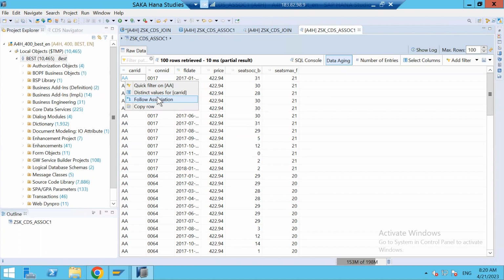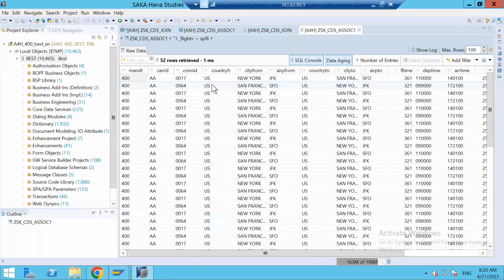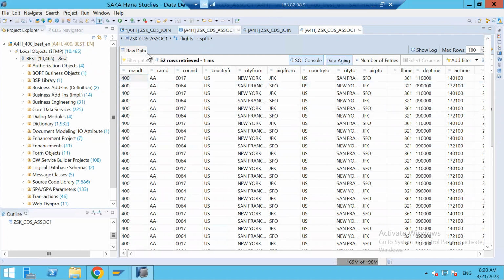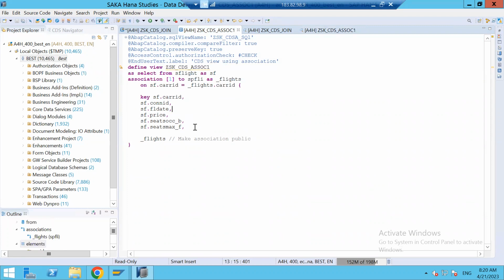Now the join will happen. Initially, when the data is shown, join didn't happen. Now the join will happen. You can see airport from, airport to, the second table data came. What have we understood now? Whenever you try to consume the CDS view at the first instance, only these many fields are shown. No field from the association is shown. But on the output, when you right click and follow the association, we can see the data from this flight. This is called public association or exposed association.